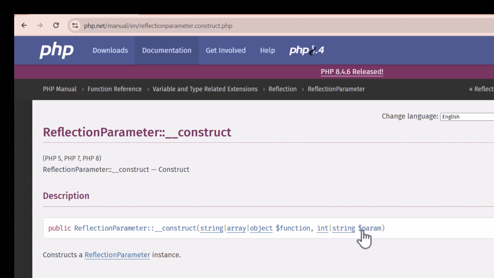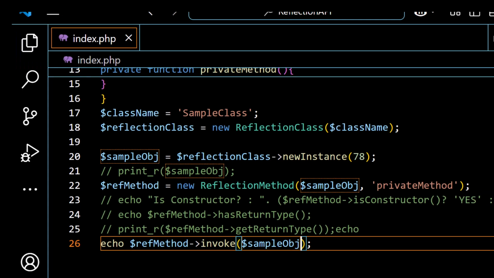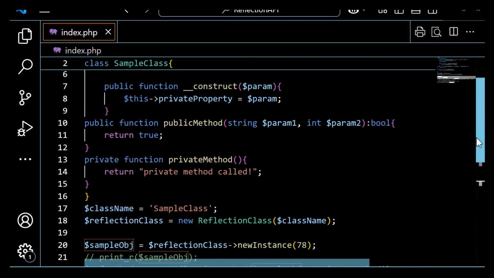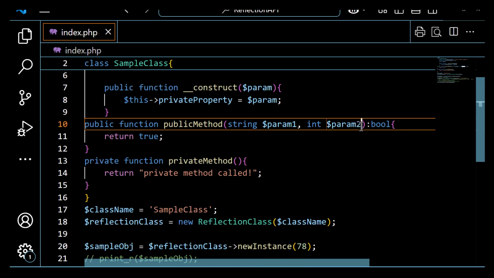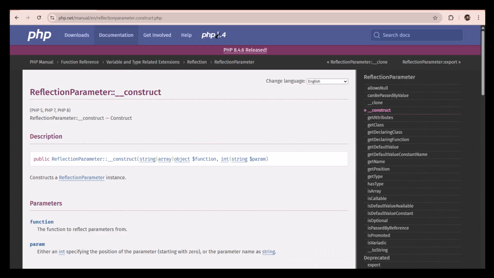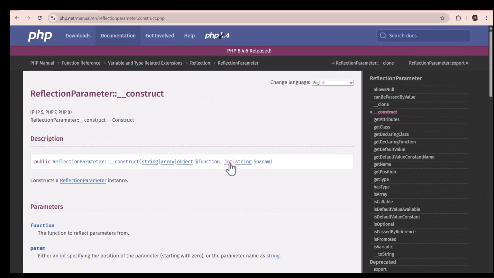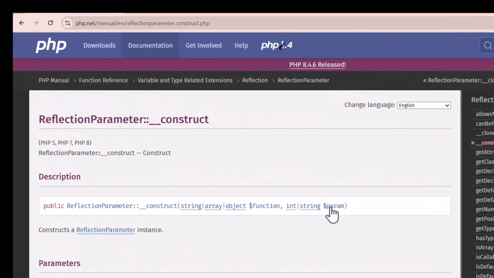Int means that instead of giving the name of the parameter, you can specify the position of the parameter as well. For example, in our case, if we want to create an object of type ReflectionParameter to inspect param2, we can either provide the name, param2, or we can specify its position. Over here, it is at position number 1. This is position 0, this is position 1. So instead of giving the name, you can give the position of that parameter as well.